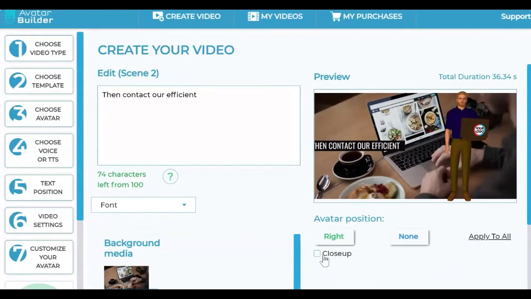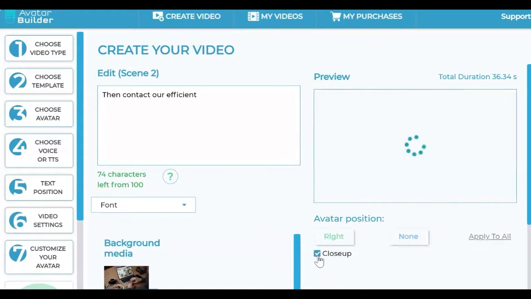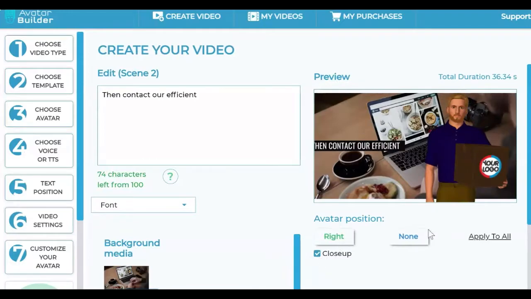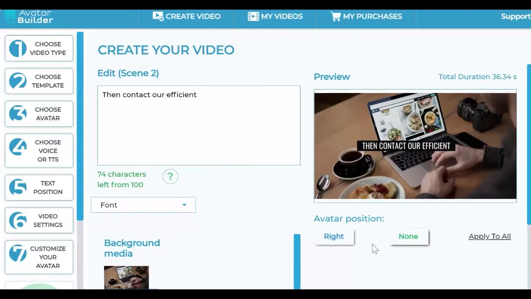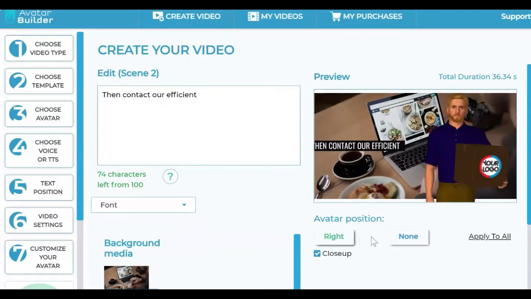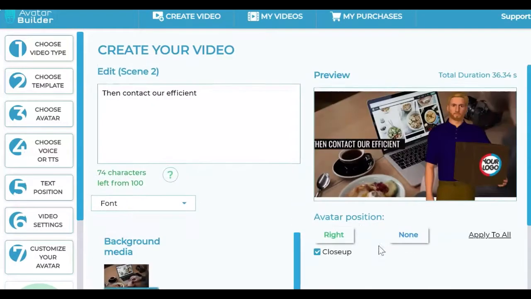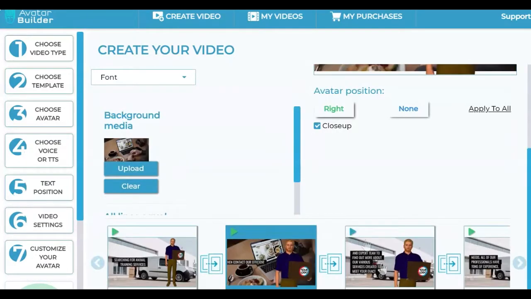So now let's say, for example, I wanted to do a close-up of this. See how I can do the close-up of this avatar, right? I can remove the avatar by clicking none. So now all the animations that I'm showing you, that can be done as well. I can choose the avatar to be on the right, for example, right? I can do all these positioning as well, right?